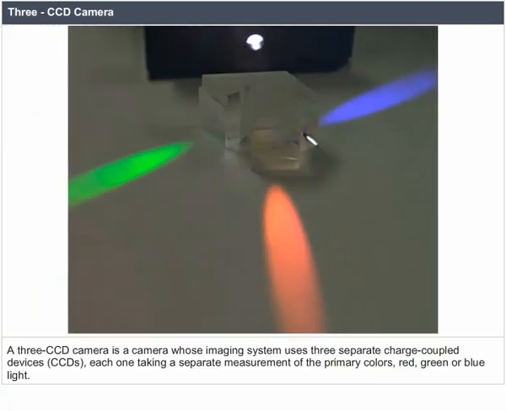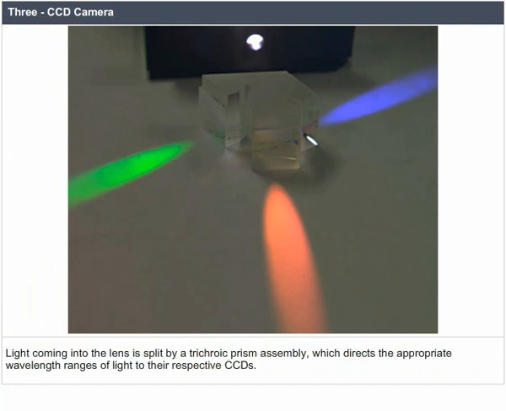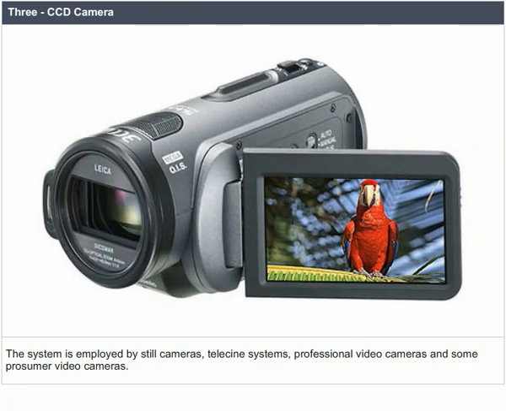3CCD camera. A 3CCD camera is a camera whose imaging system uses 3 separate charge-coupled devices, each one taking a separate measurement of the primary colors, red, green, or blue light. Light coming into the lens is split by a trichroic prism assembly, which directs the appropriate wavelength ranges of light to the respective CCDs. The system is employed by still cameras, telecine systems, professional video cameras, and some prosumer video cameras.